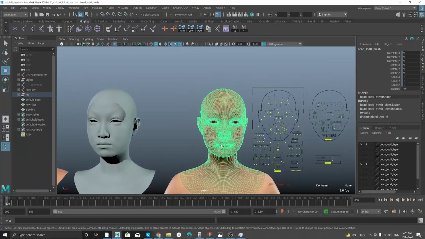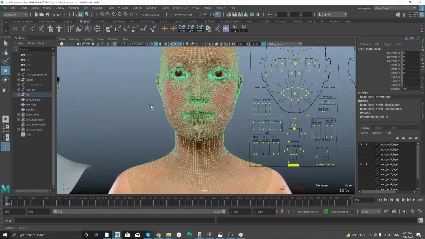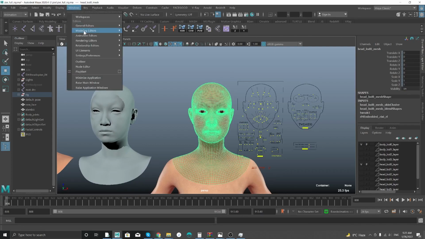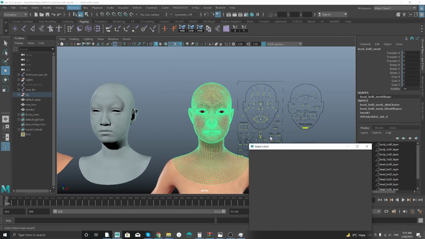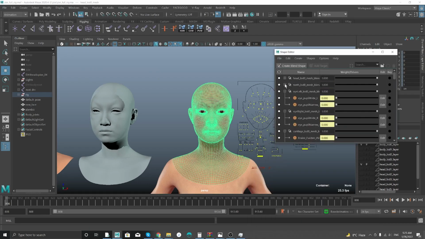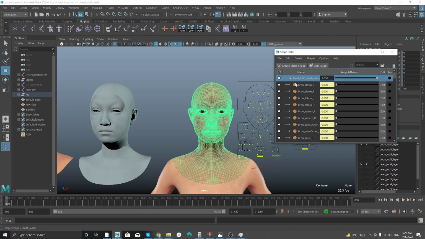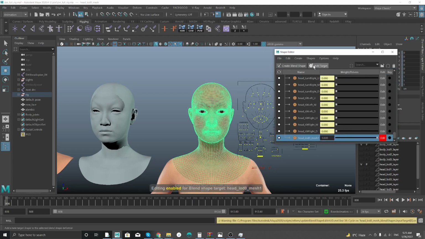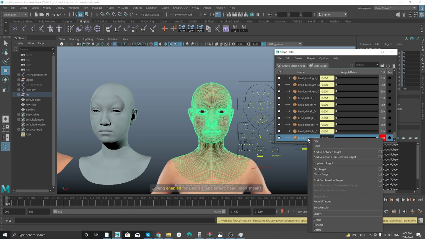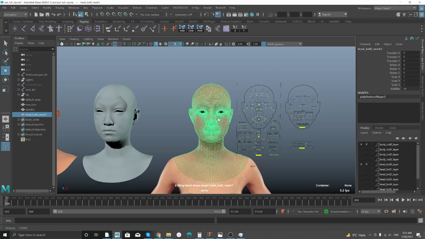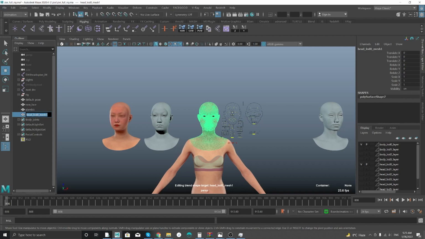Now I'm going to add a corrective blend shape to the Metahuman face. And from Windows, Animation Editor and Shape Editor, I'm going to close these. And for the first one, I'm going to add a target. And next, I'm going to rebuild the target. So I'm going to close this. And I'm going to the mesh that I just made as target.